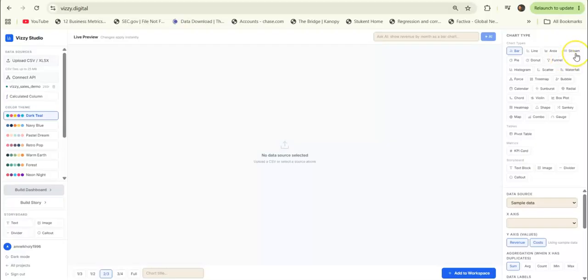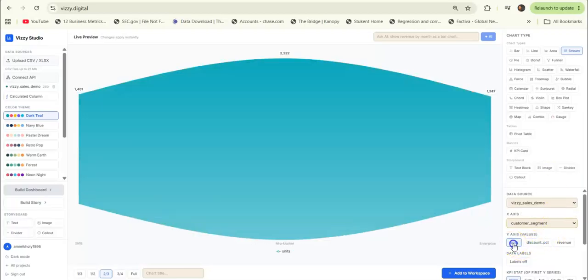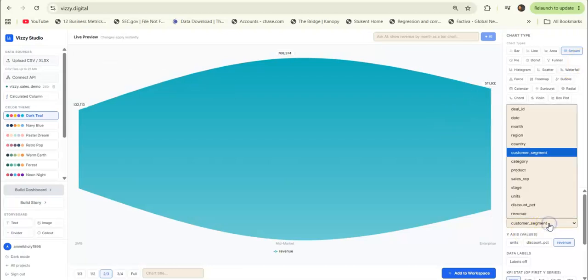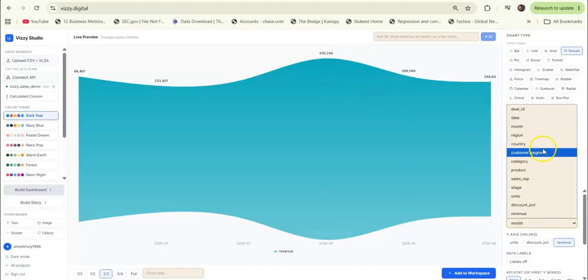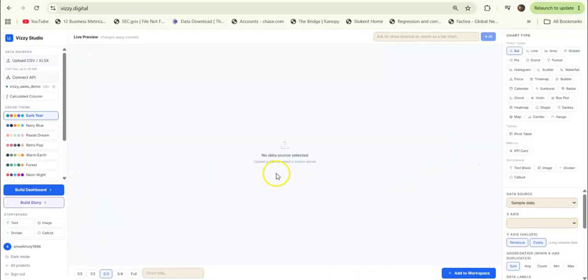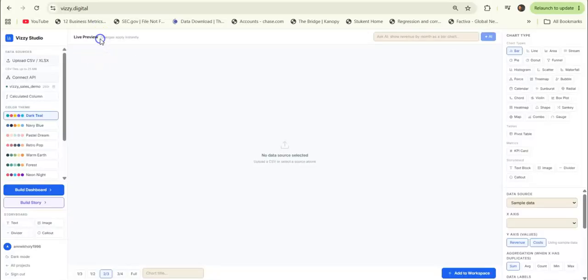What I'm going to create first is a stream. This is a very powerful visual. Let's create it together. In this case, I'm going to add a customer segment, and I'm just going to pick something that has more depth to it. That's by month. Let's see, country. Country looks a little bit nicer. Let's just add that to the workspace. When we add something to the workspace, it gets added here to the dashboard view.